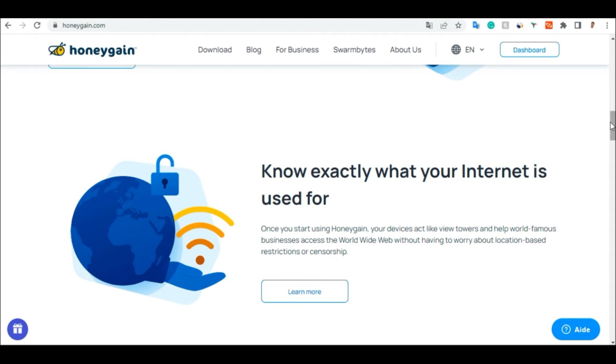So what they are doing here is that there's a company that is partnering with Honeygain, and that is how they are making their money. There's a company that is using our internet, and that is how they are making money, and they are paying us for what your internet is used for. Once you start using Honeygain, your device acts like view towers and helps world famous businesses access the world wide web without having to worry about location-based restrictions or censorship. So you understand what we are talking about here.